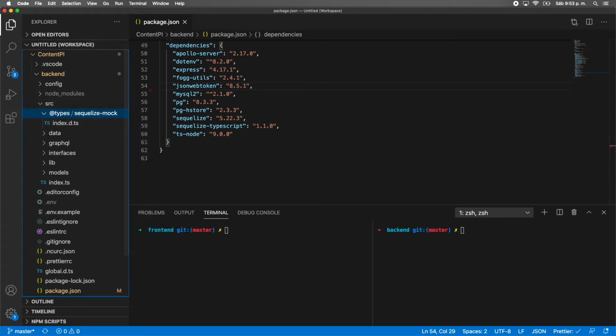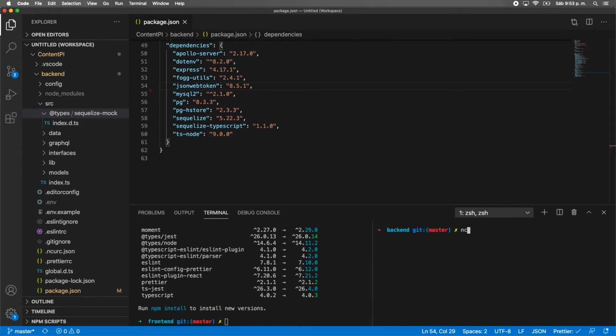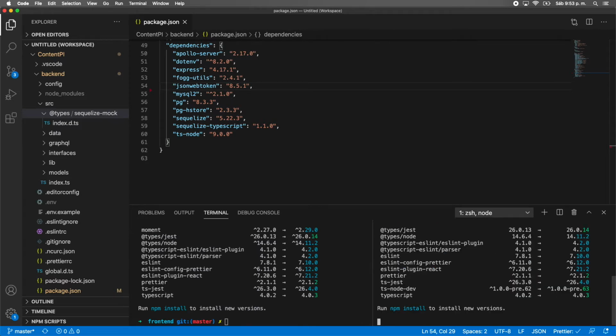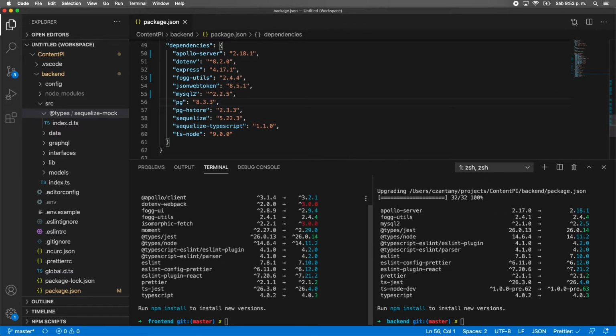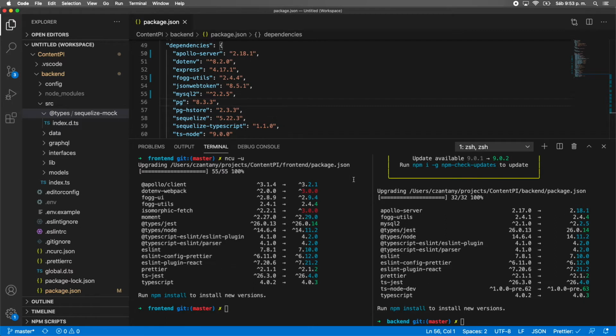Okay, after you do this, we are going to run ncu -u on both repositories. And as you know, it's very important that you always use only the versions you see on my terminal, otherwise you can have problems. So actually I detected that the dotenv-webpack version bump, which is a major version from 2 to 3, is causing an issue in the project.